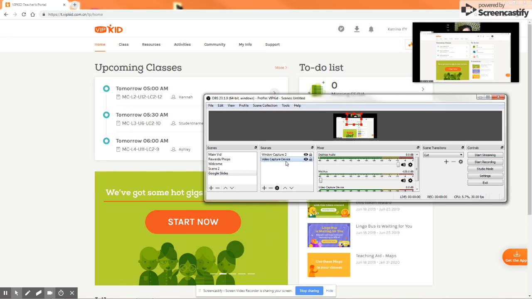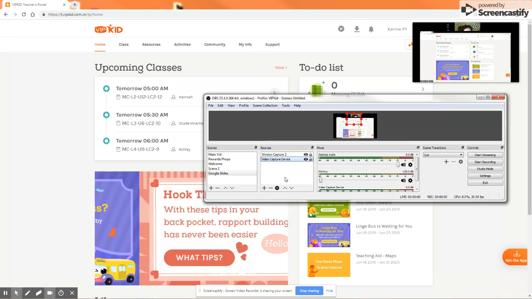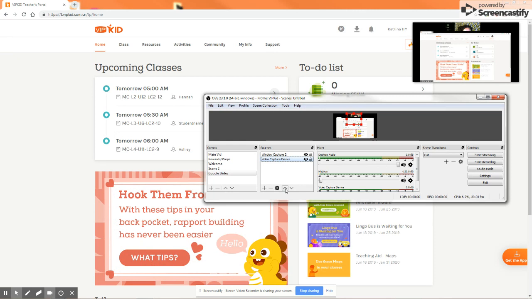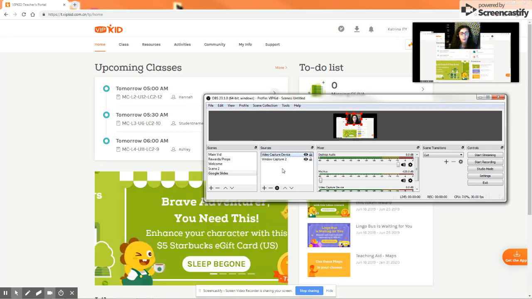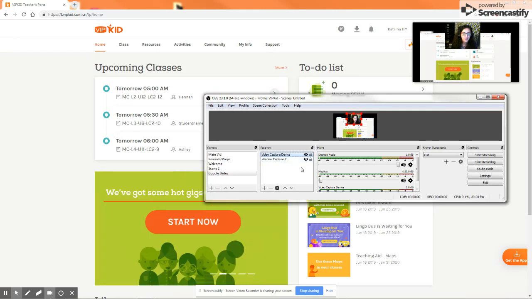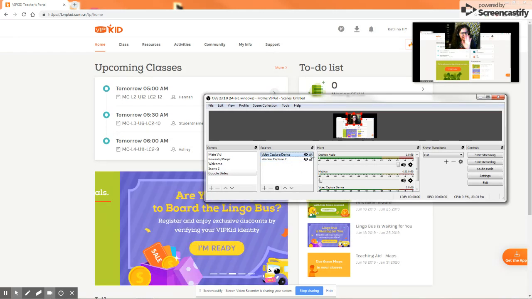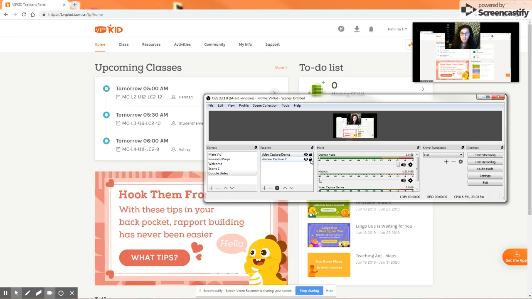We're going to come over here to Sources. We're going to click on Video Capture and we're going to click on this upward arrow. This says give my video priority over this window capture that I have going. And once you have everything set how you want it, click the lock. And now it is locked in place.